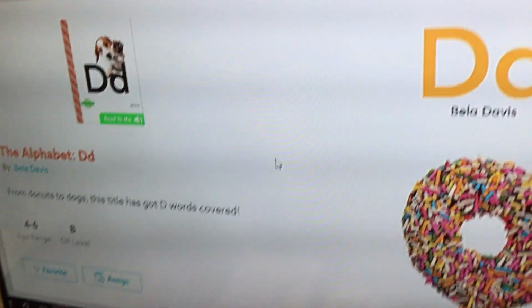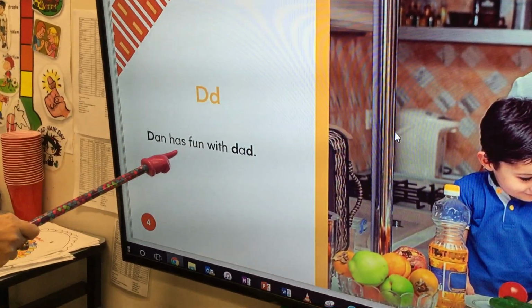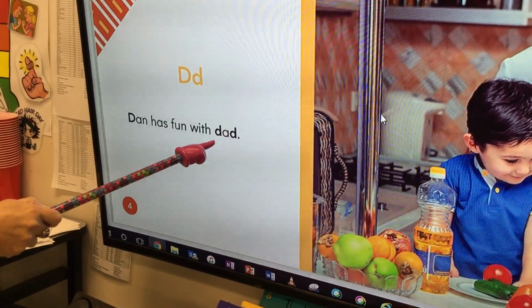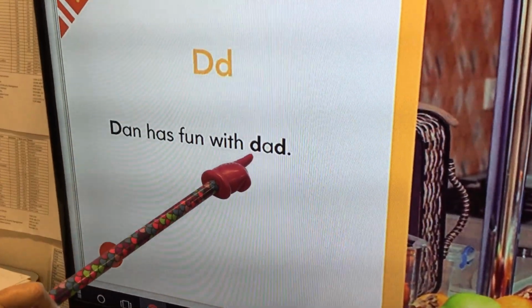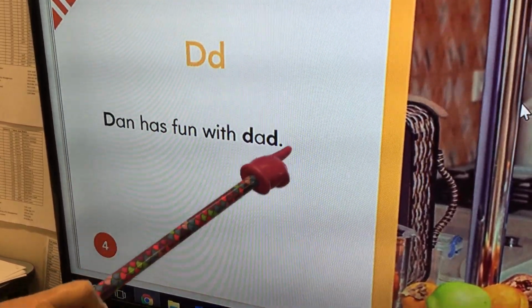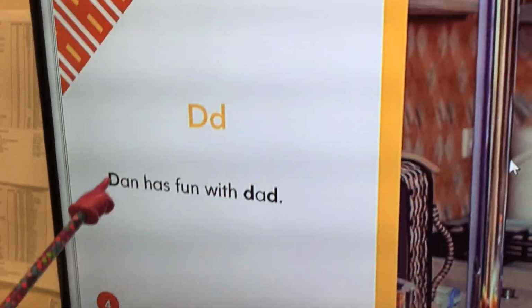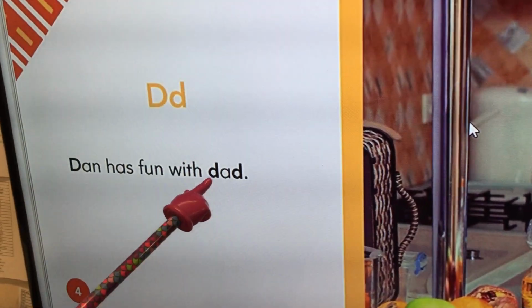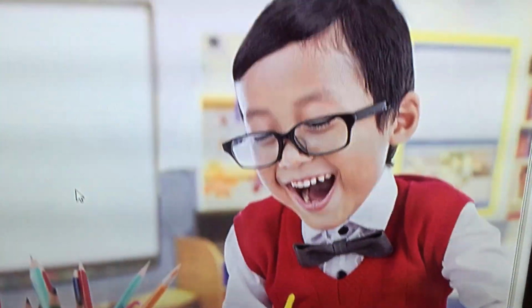So today it's the alphabet, and it's all about the letter D. So here we go. D, D. Dan has fun with Dad. Now I think as Preps you could work out that word together, couldn't you? We go D, A, D. Bring it together, Dad. How many D's can we find on this page? Let's have a look. 1, 2, 3. Fantastic. Let's have a look at the next page.